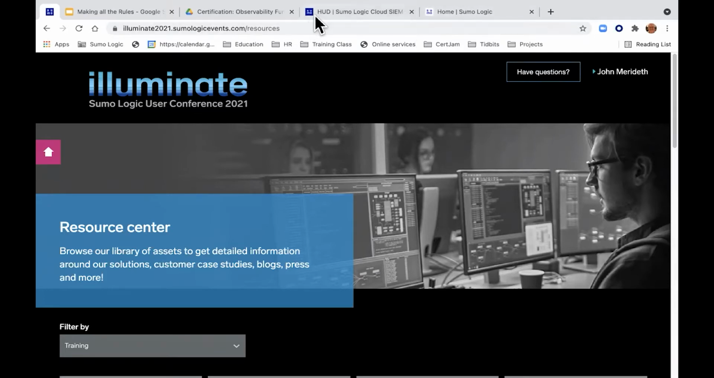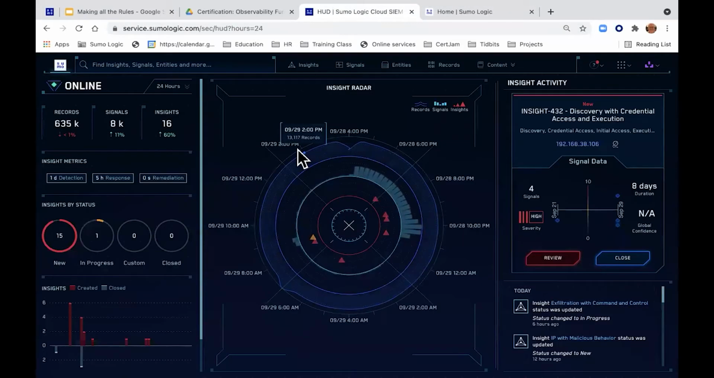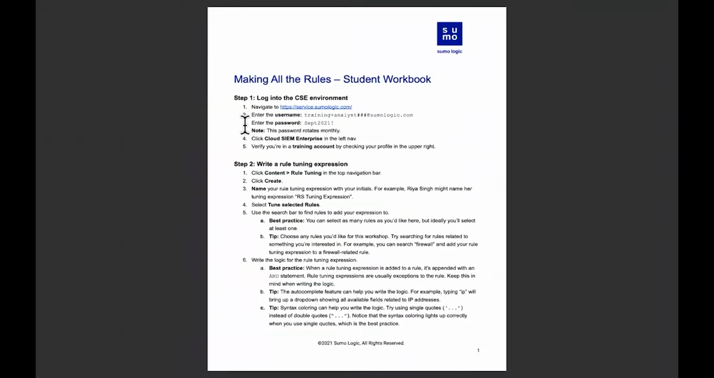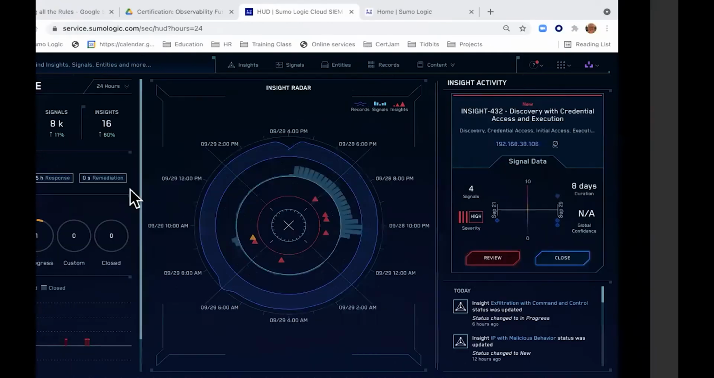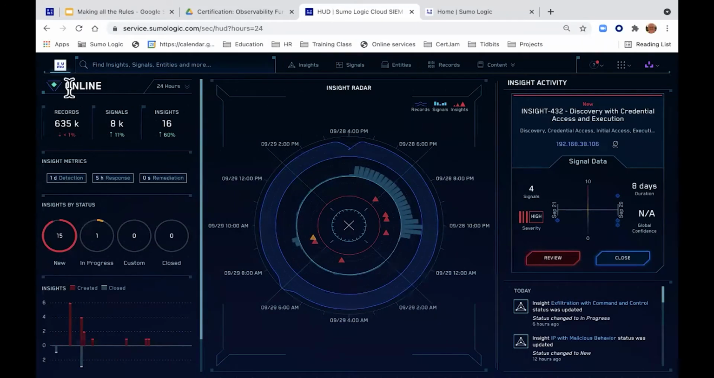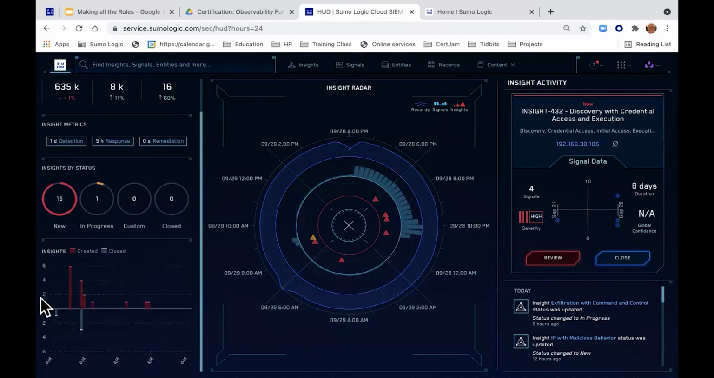All right. Let me go back into my heads up display. Before we get into writing the rule tuning expression, just a quick little overview of what we're looking at here. Here I can see my systems online. This is my time range. When I look at my heads up display, this ring is the time range from start to finish. And then I'm looking at information over here based on my time range. So I can see how many records we've ingested in the last 24 hours, how many signals we've converted, and how many insights. And then I can see the status of those insights, how many are new, how many are in progress, things like that. And I can see a timeline of when those insights were generated.